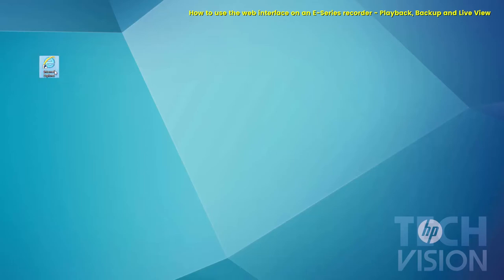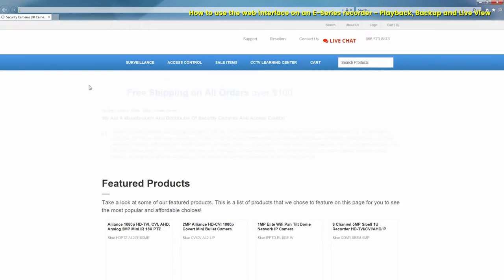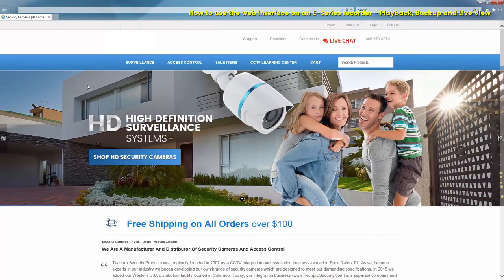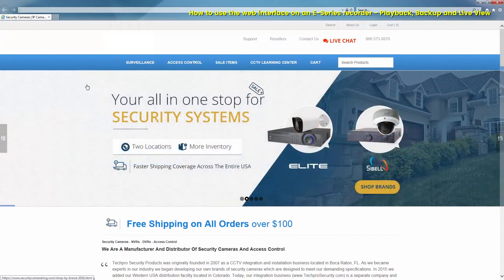And we'll go ahead and right-click on it and run as administrator. Running it as administrator is important if you want to back up footage to your computer. That'll let the program write to your computer, so those files will actually be on there, which we'll go over a little later. So now we have the browser up here, and I already know the IP address of the recorder, so I'll go ahead and just type that in.